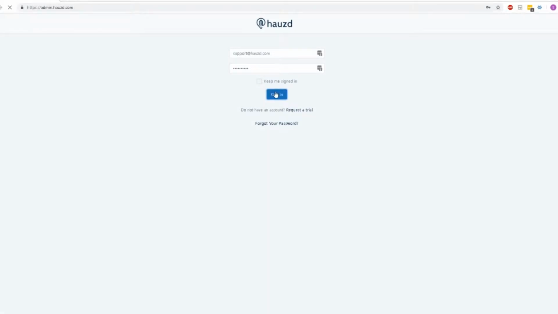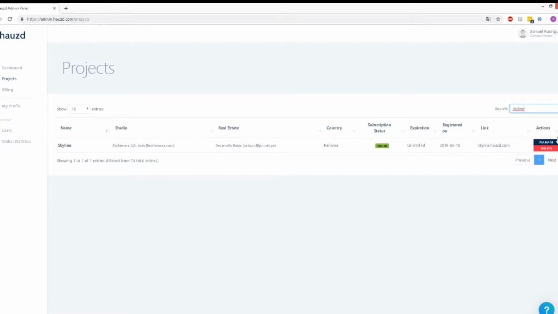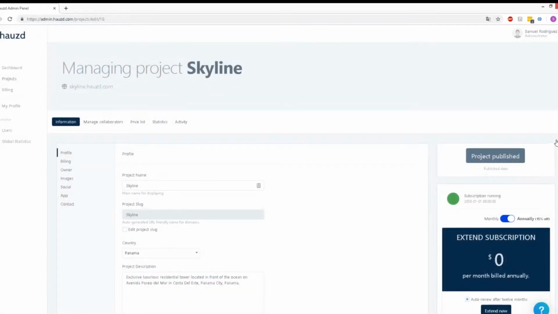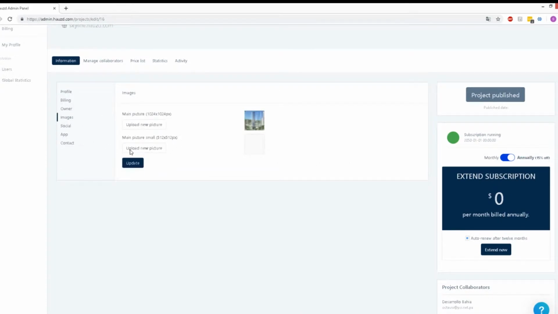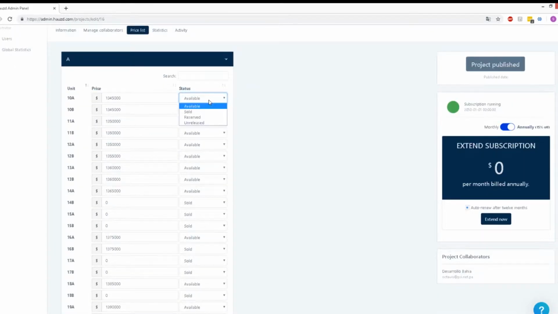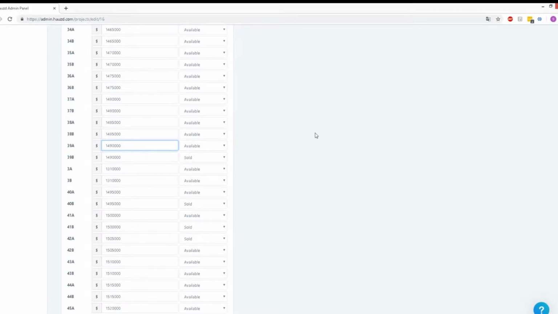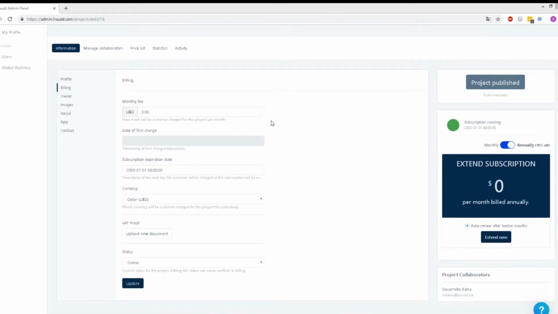Let's begin inspecting our administration panel. You can access it with any browser using admin.hauzd.com, and log in with your Hauzd account. There, you will have all your management tools for your project. You can create your project, edit information, get your app keys, modify social links and images, add collaborators, edit pricing list and unit status, see all traffic statistics for your finished and published app, and manage your licensing info and payments.